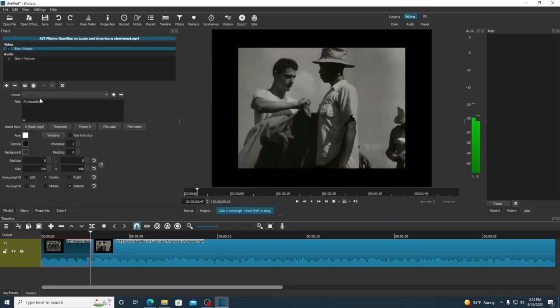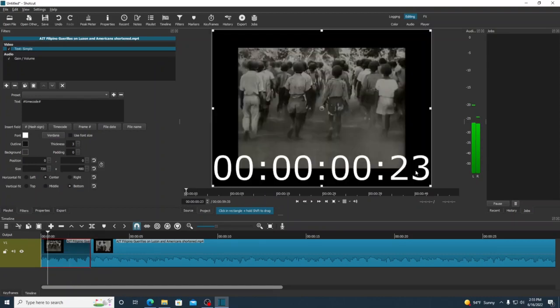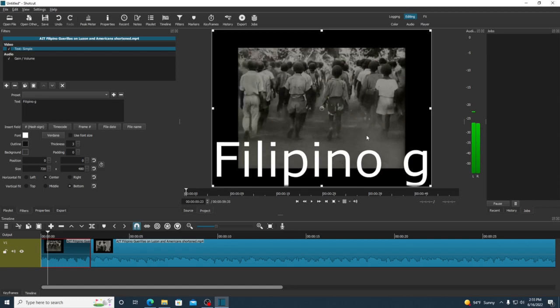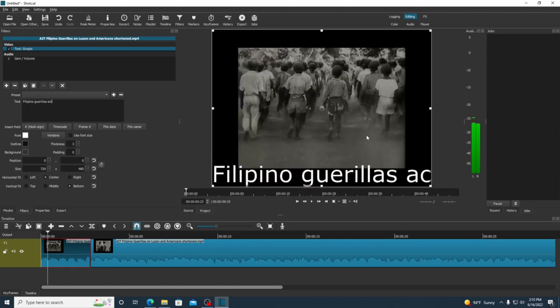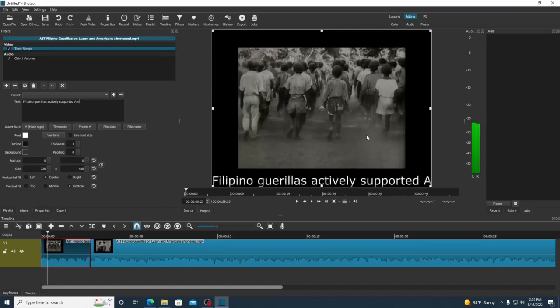And here's what's tricky, it's going to start at the playhead, so you can't actually see what you're writing. So you've got to make sure to drag this back. And this is the default text, and you can see it right here. It says timecode, hashtag, timecode, hashtag. That's basically 0.23 seconds in. But if I type here, that's going to replace that. So I'll type in something about the Filipino guerrillas. And so now you've got that.